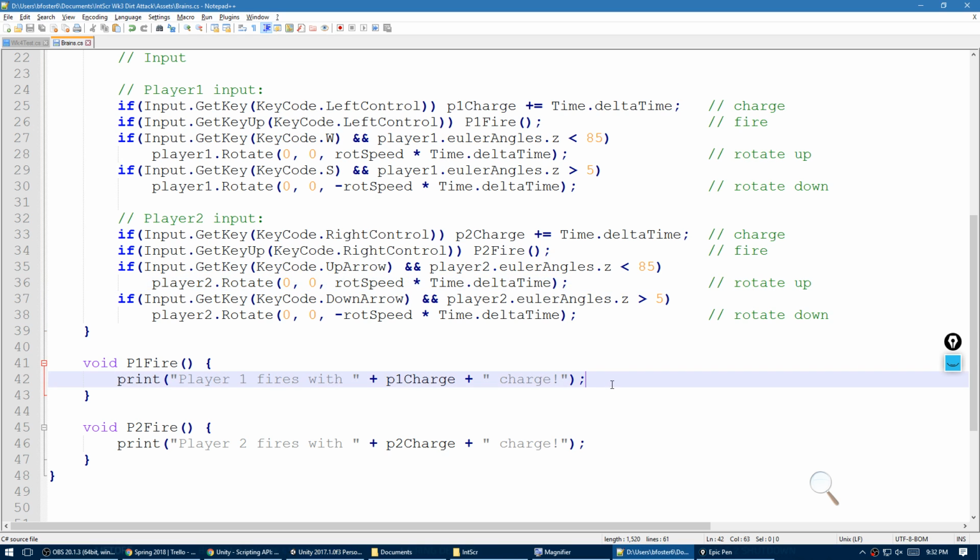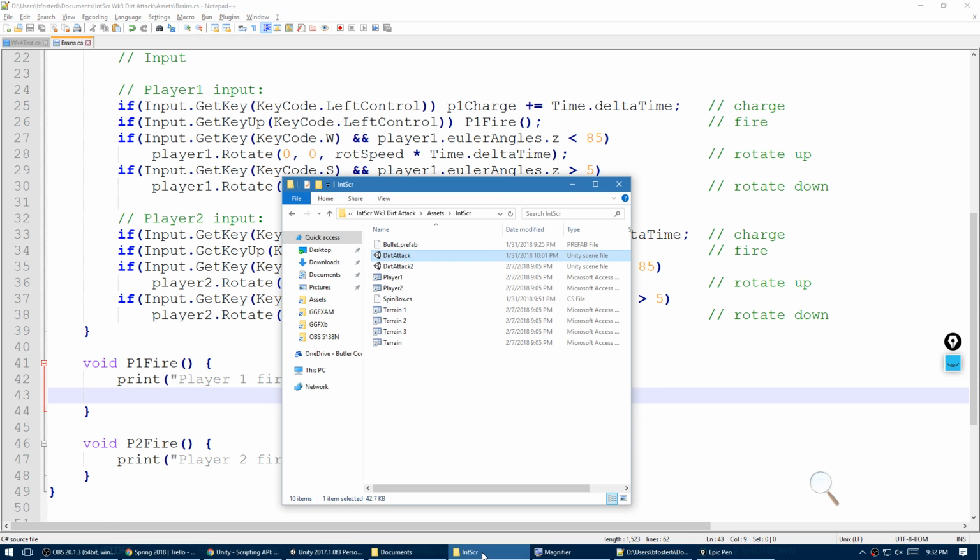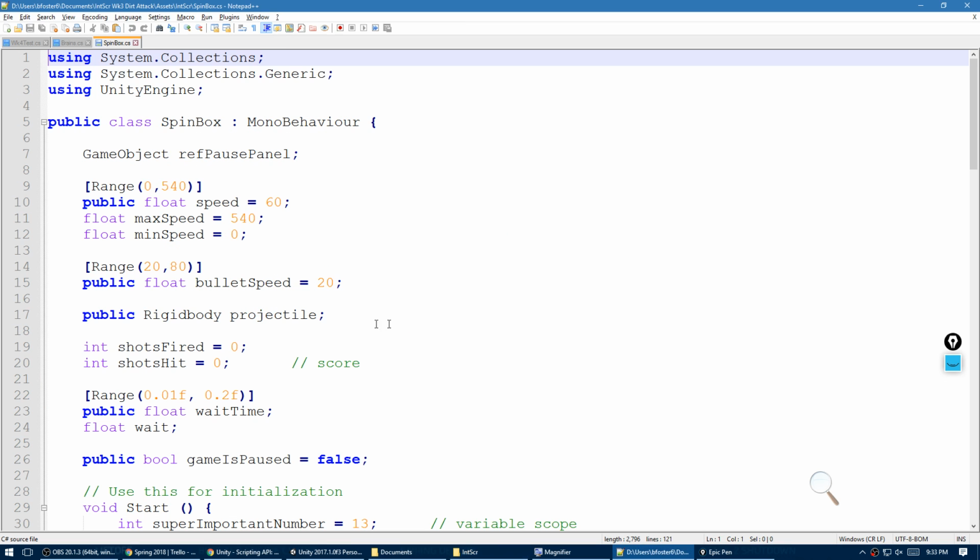And shooting. Let's see how we did it in our other code. Spin box. Projectile.